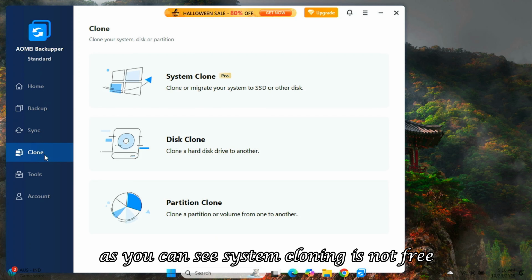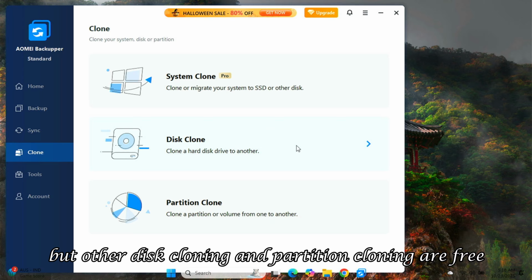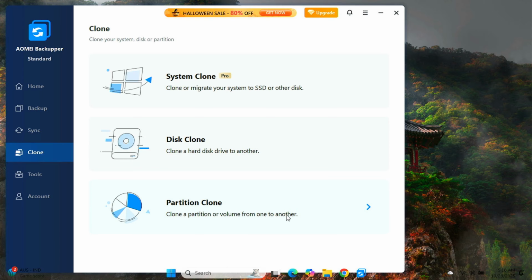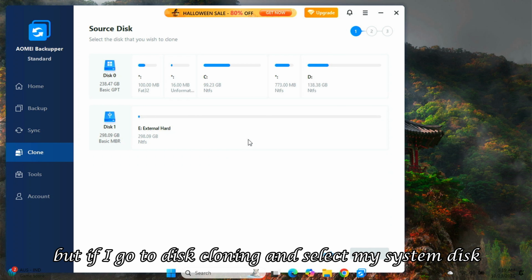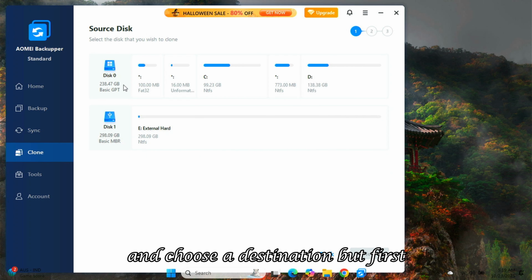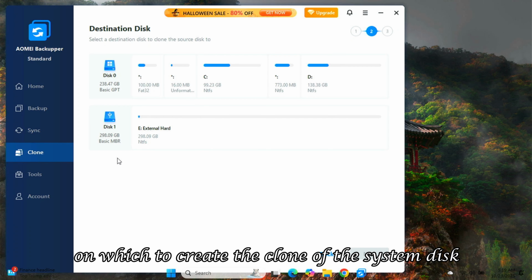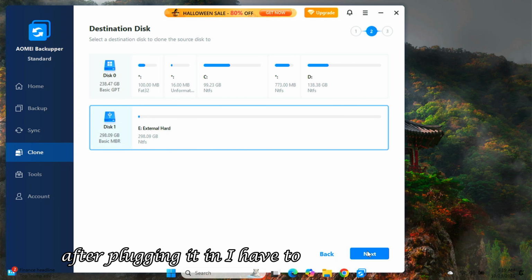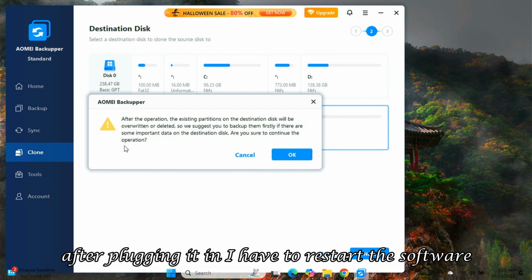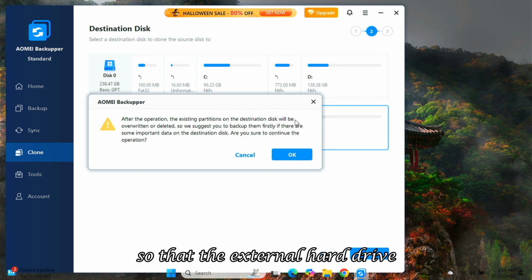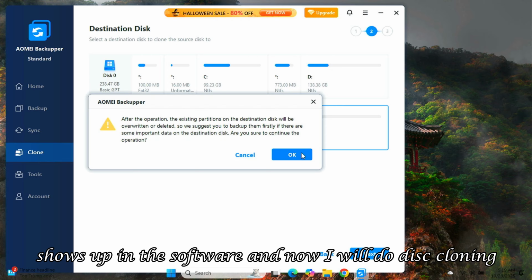As you can see, system cloning is not free, but other disk cloning and partition cloning are free. But if I go to disk cloning and select my system disk and choose a destination, but first I have to plug in an external hard drive on which to create the clone of the system disk. After plugging it in, I have to restart the software so that the external hard drive shows up in the software. And now I will do disk cloning.